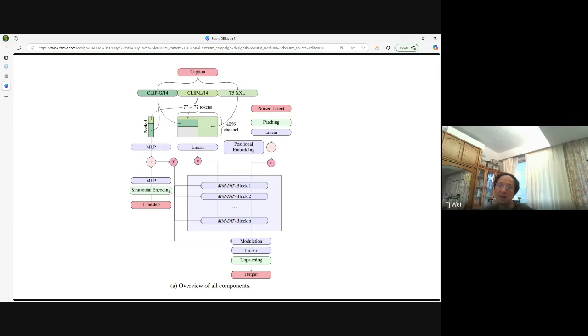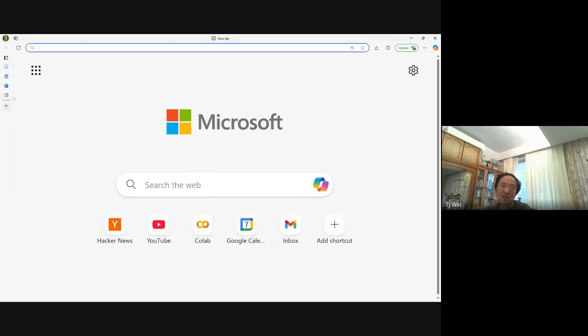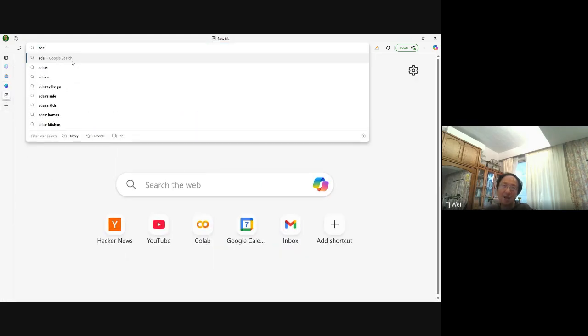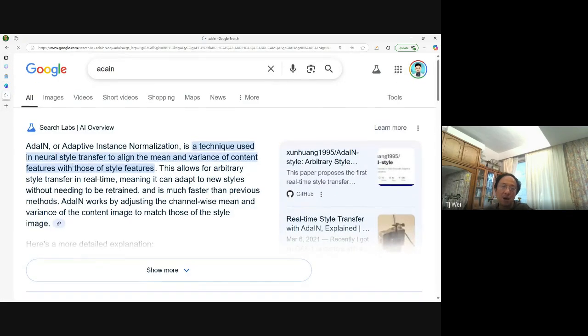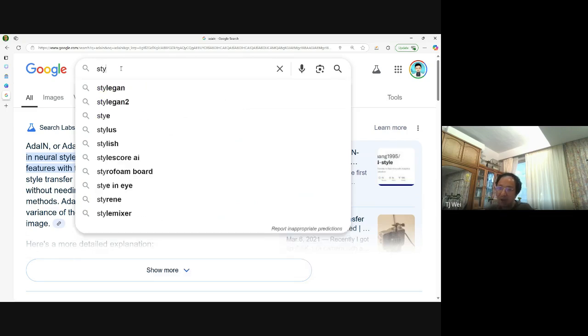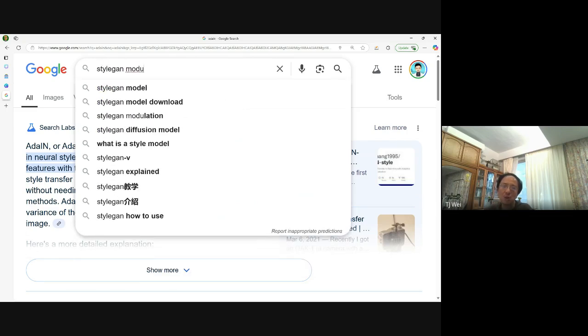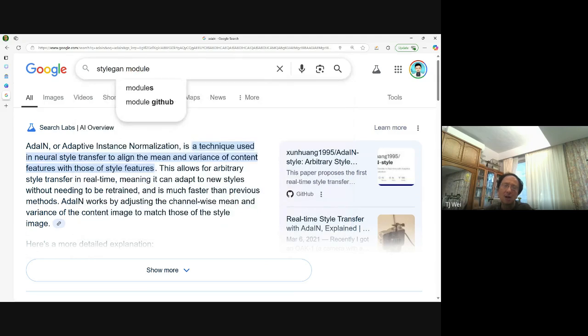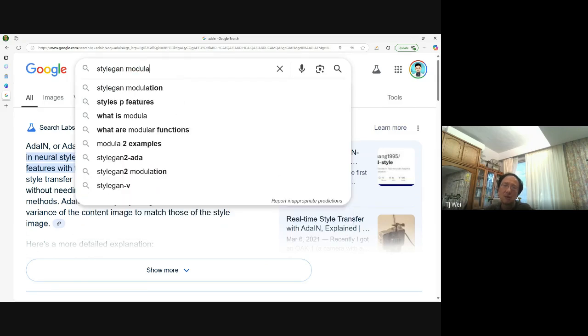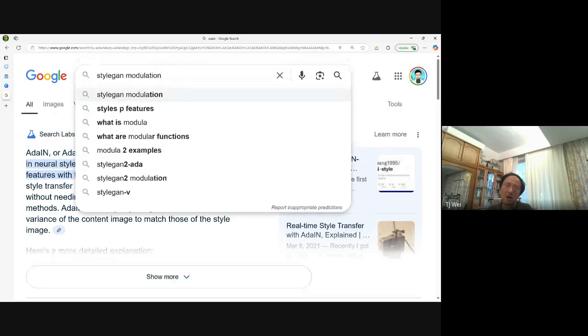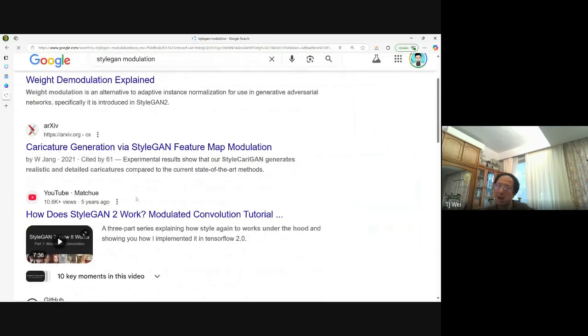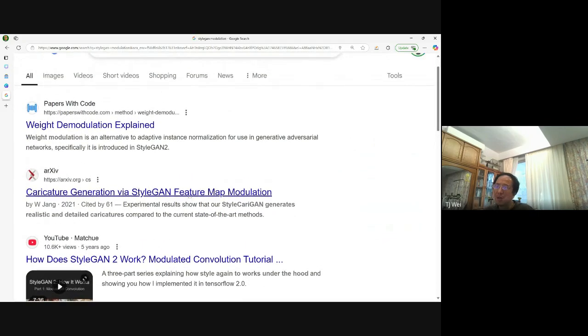For example, the scale shift thing can have a root to AdaIN, adaptive instance normalization, and to StyleGAN, to modulation, or kind of like the modulation. So they are existing technology. They are similar to feature map modulation.